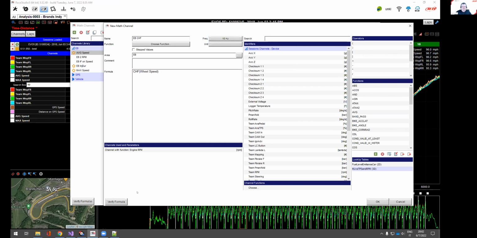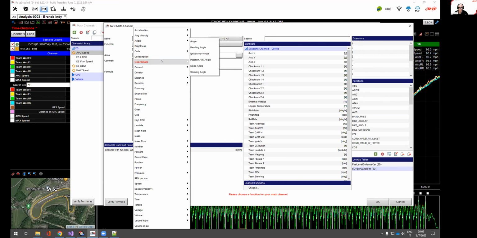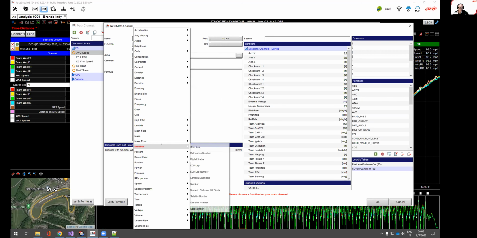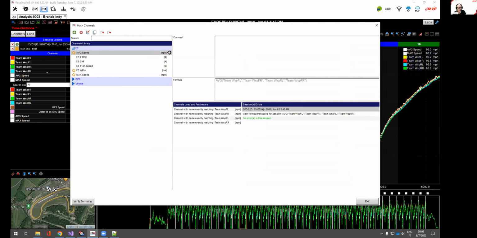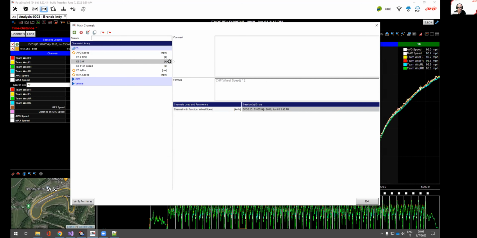Wheel speed. There you go. Okay. Verify formula. Okay. This channel will be a number because it's not physically a wheel speed, because I'm multiplying it by 2 or whatever. Okay. Verify formula. The channel is correct. Here I go. I enable it just for this session. Okay, it tells me it's wrong.